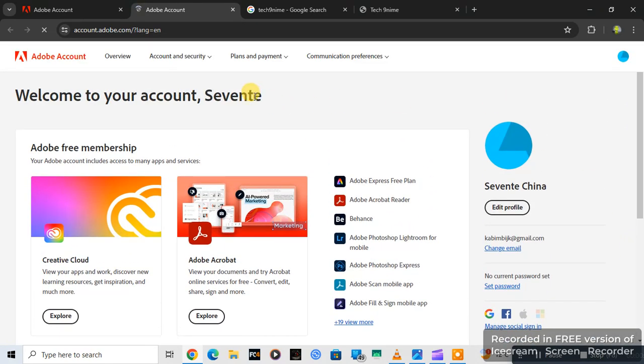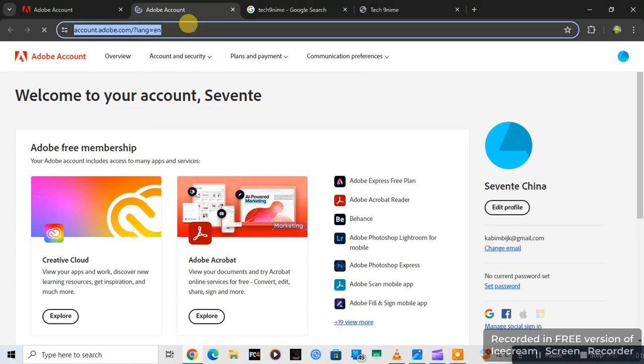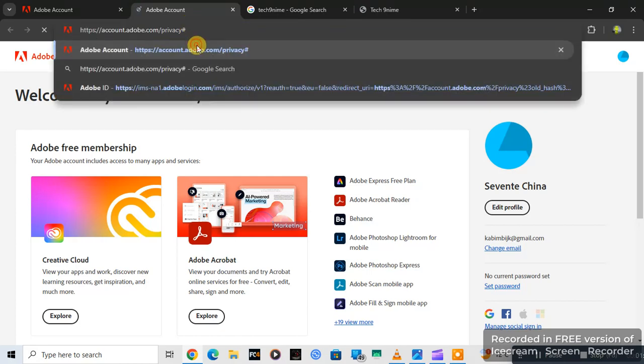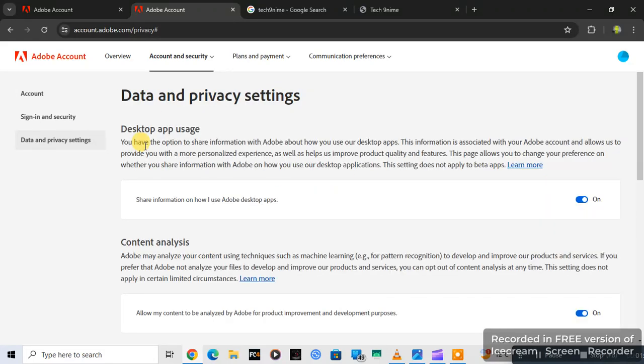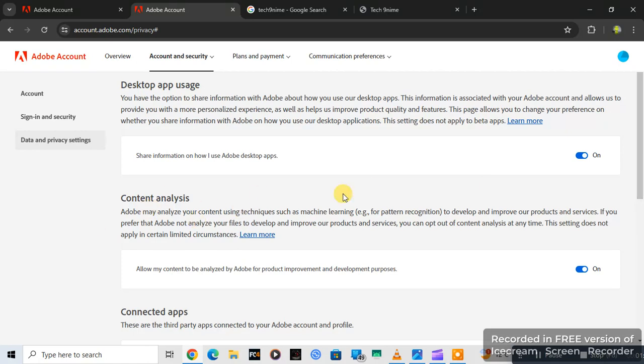From here, let me just paste in the link. So Adobe is using your work to train their AI. So desktop. So after I just logged in, I found this content analysis.